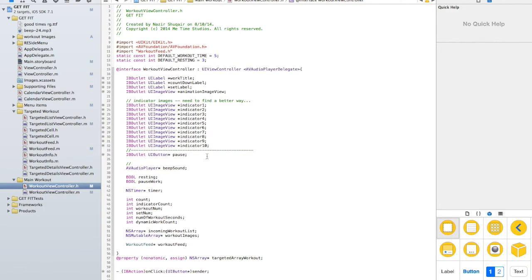My main workout view controller contains pretty much most of my work this week. I have a couple arrays that would hold the data coming from the main view controller and the targeted list view controller, because this actually works with two other views to take in the workouts that it needs to display. I also have a constant here that defines the workout time and the resting time.